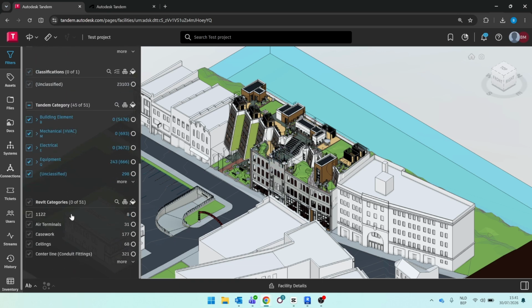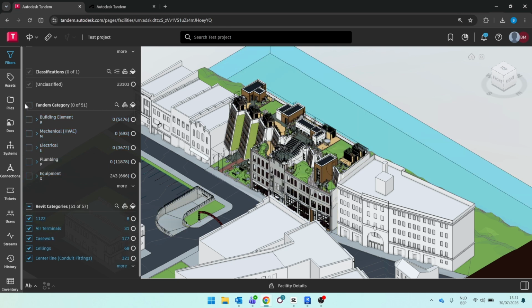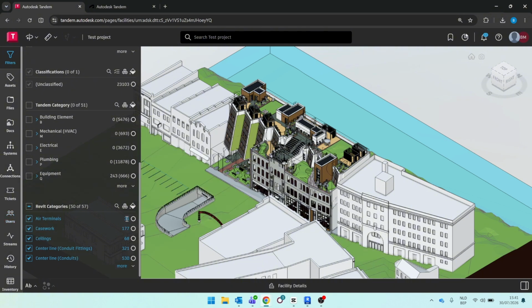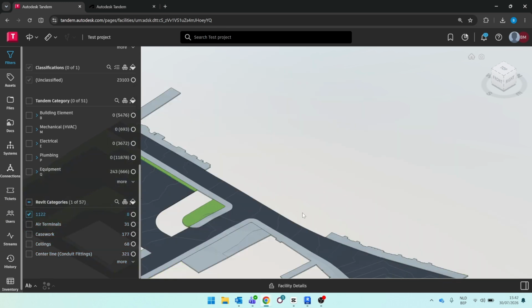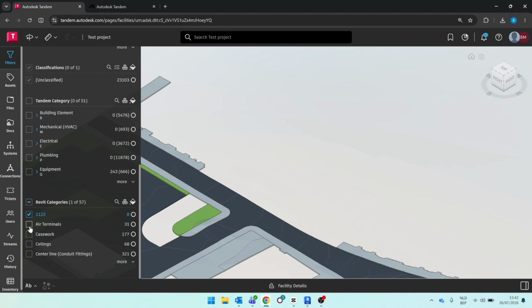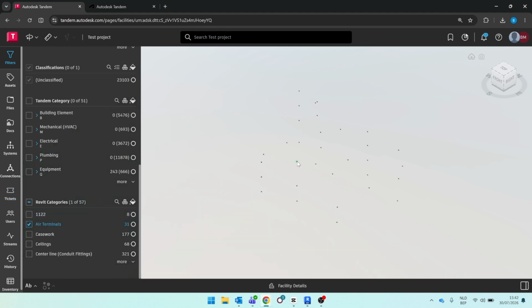First, you have the Revit categories. If you select them, they are on. If you deselect them, they're off. Actually, quite straightforward. If you want to see them separately, you can check them separately like this, and then you have the air terminals. These are all the air terminals.